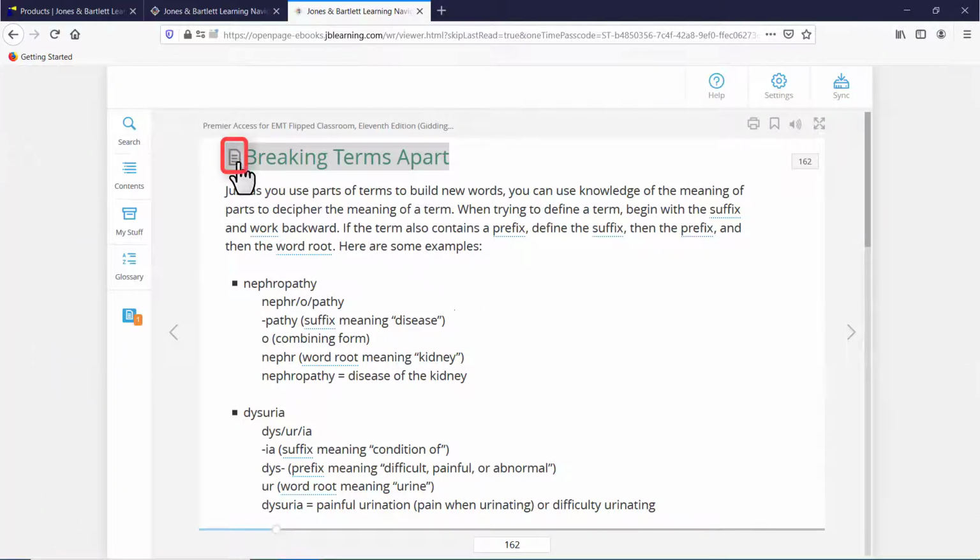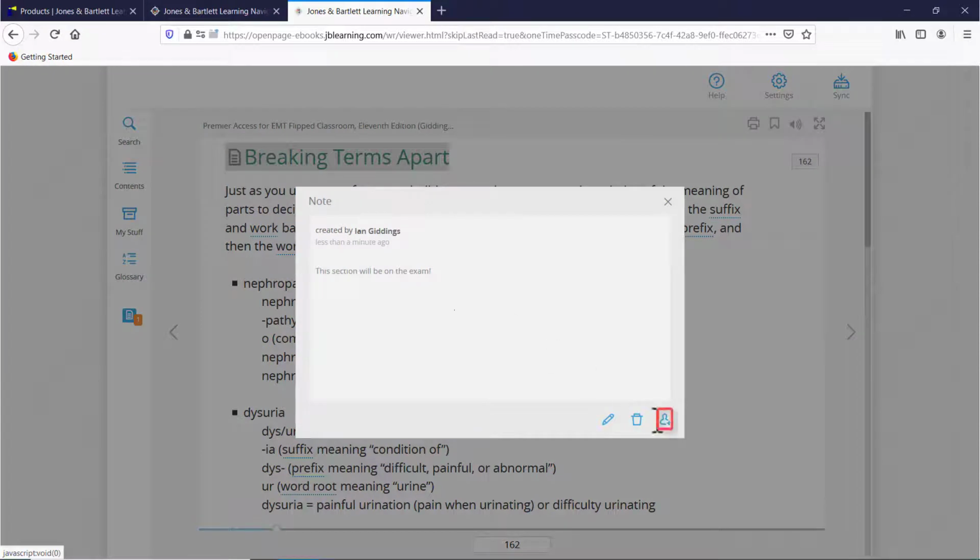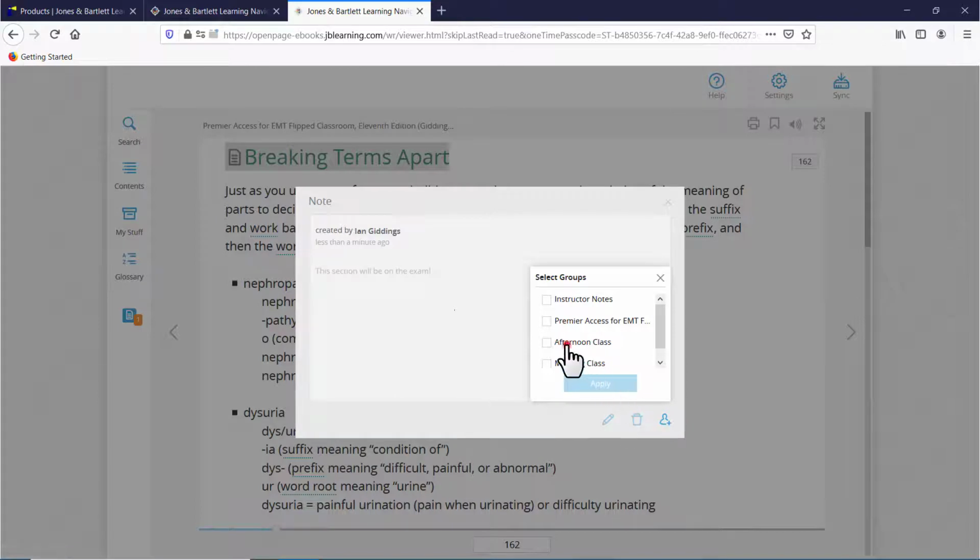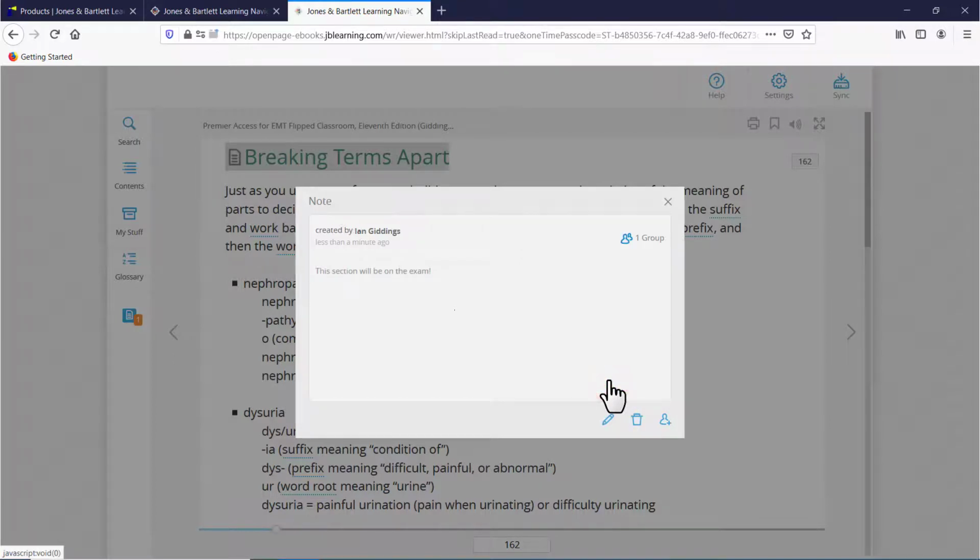As you create notes in your ebook, you may now share them individually by clicking on the note to open it and then selecting the Share button to the bottom right of the note window. Select the user group or groups with which to share the note from the Select Groups menu and click Apply. The individuals within the group will now see your selected note available in their ebooks.